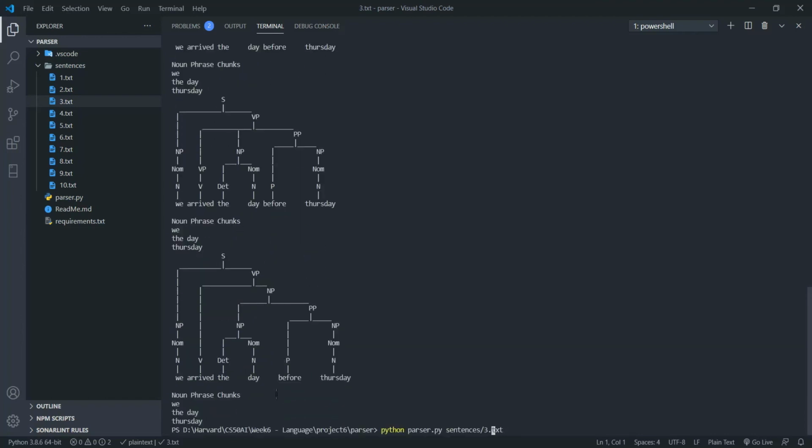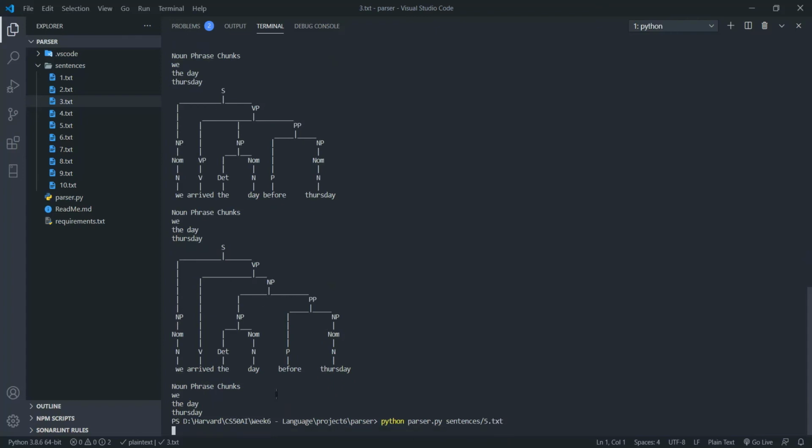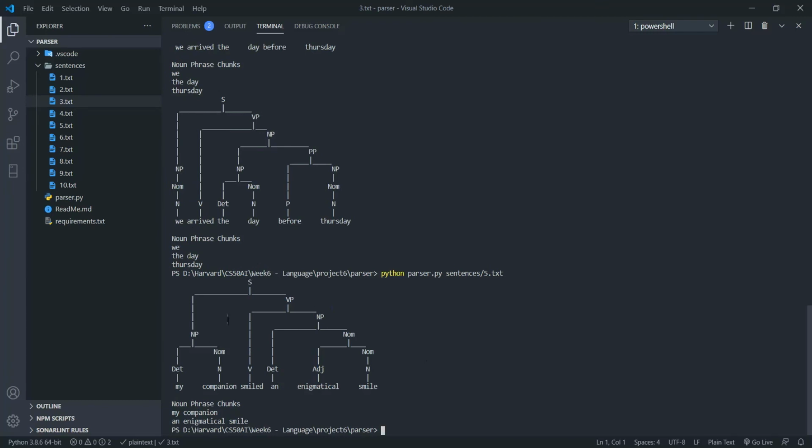Let's do it once more, and this time let's do it on, let's say, 5.txt. Again, we generate the structure and we see that the sentence talks about a companion and an enigmatic smile, right? So again, we have the ability to perform noun phrase chunking, which tells us what the sentence is about.